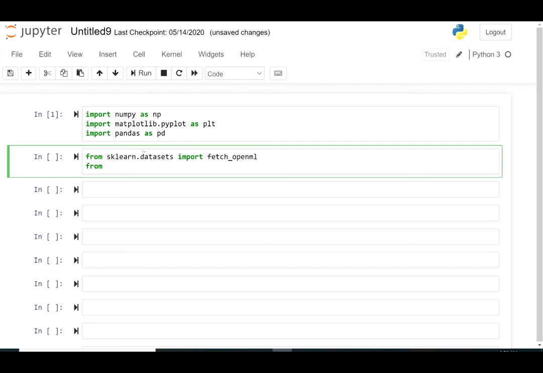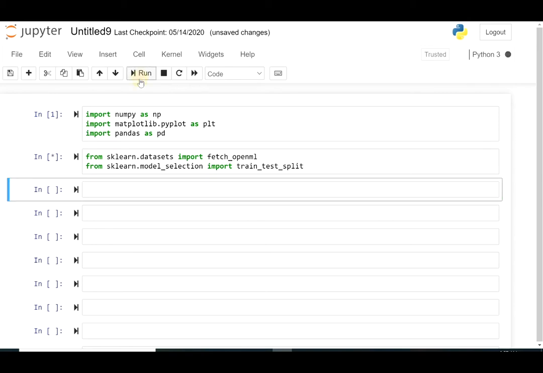We also need to import the train test split function. So from sklearn.model_selection import train_test_split. So let's run it first. Now we want to extract x and y. X are features or independent variables, and y is our response variable or class labels.